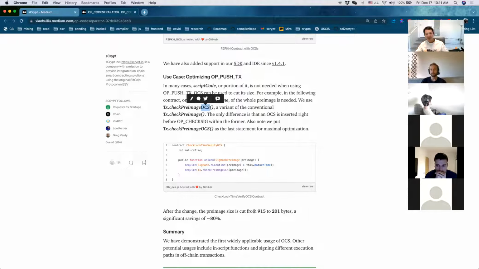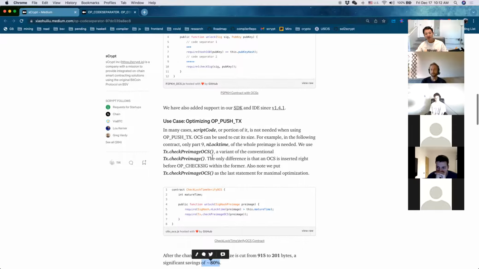So actually there's a savings here. In this example, it saves you close to 80%. Without this, you have almost 900 bytes. After the code separator, you only need 200 bytes. So you save a lot if you don't need part 5. So this is one way, using a standard library.